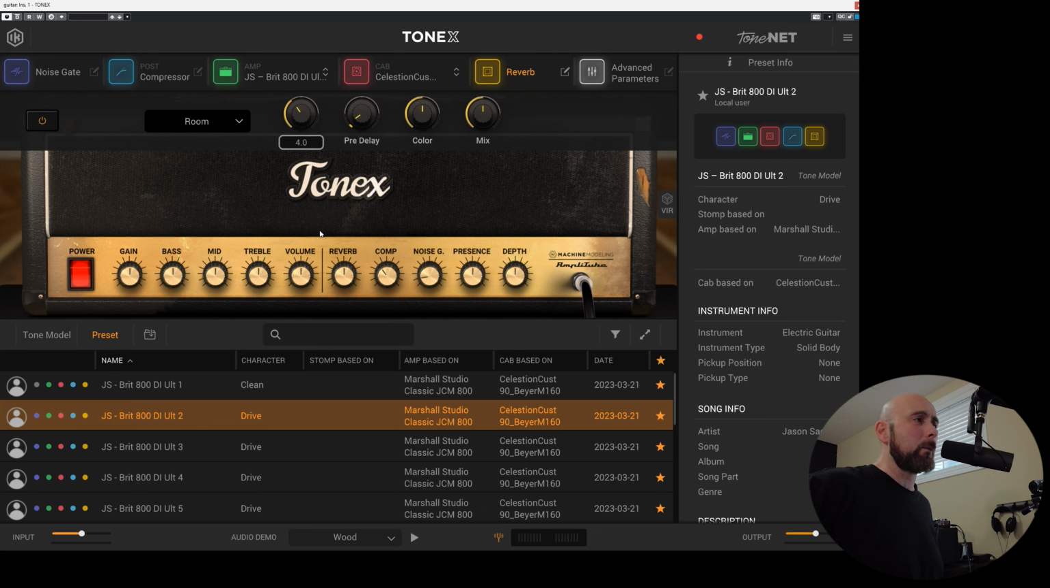Where do I like to start with these? I usually have my time on my room setting in and around 3, and I bring my mix down somewhere around 25, even 20 if I want it to be more subtle. If I turn that reverb off, if I want it to be a little more apparent, maybe 25 to 30.